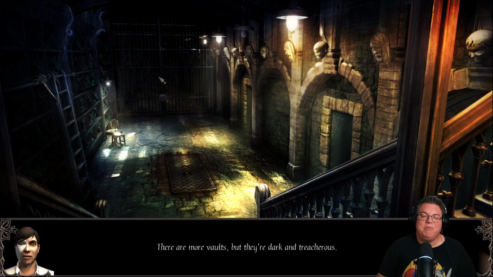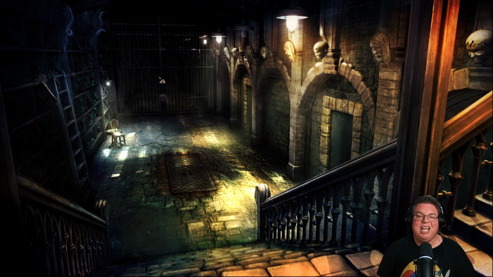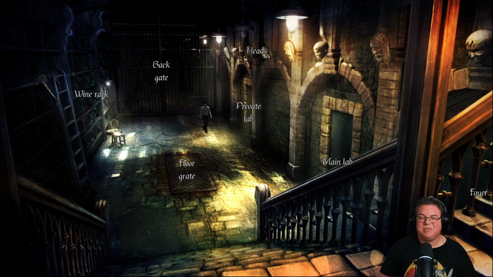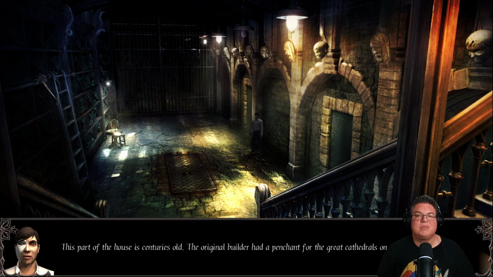There are more vaults, but they're dark and treacherous. It's definitely a very traditional point and click in a lot of ways, with some 2010 quality of life improvements. This part of the house is centuries old. The original builder had a penchant for the great cathedrals on the continent. Penchant?